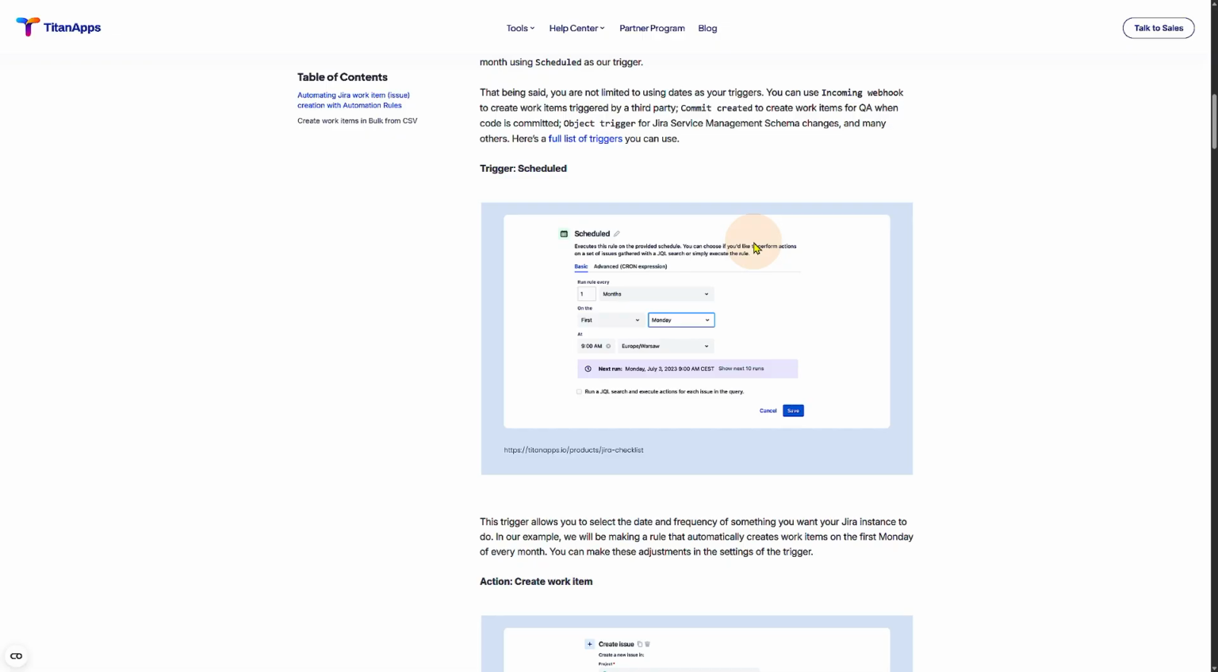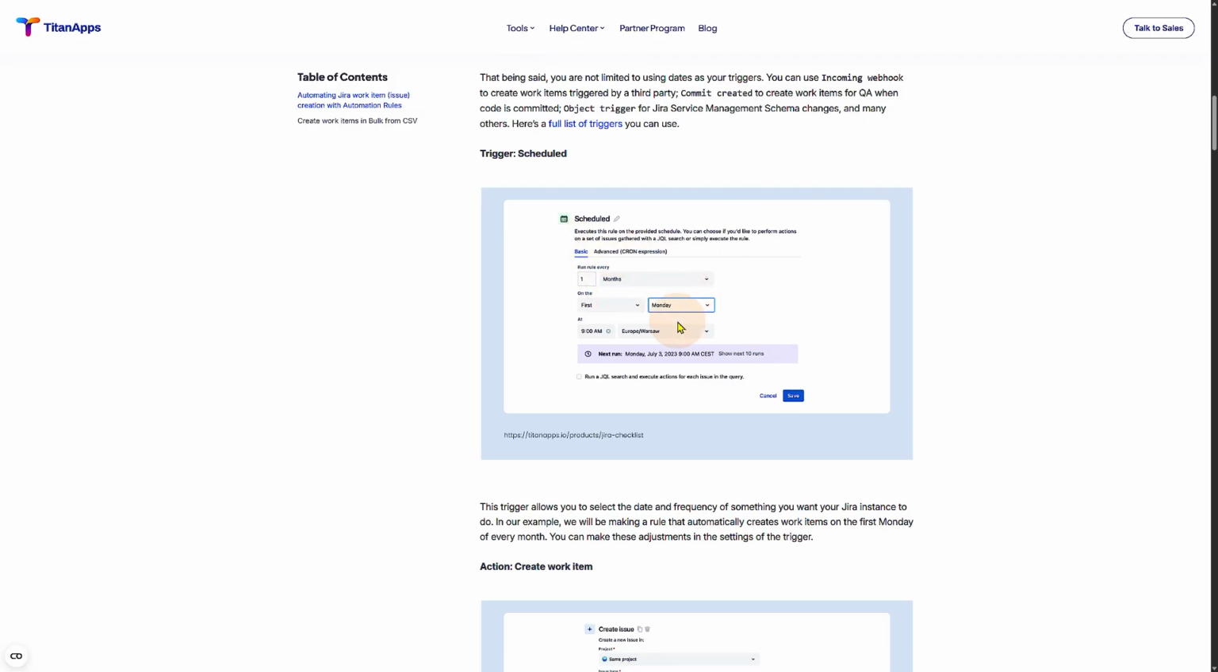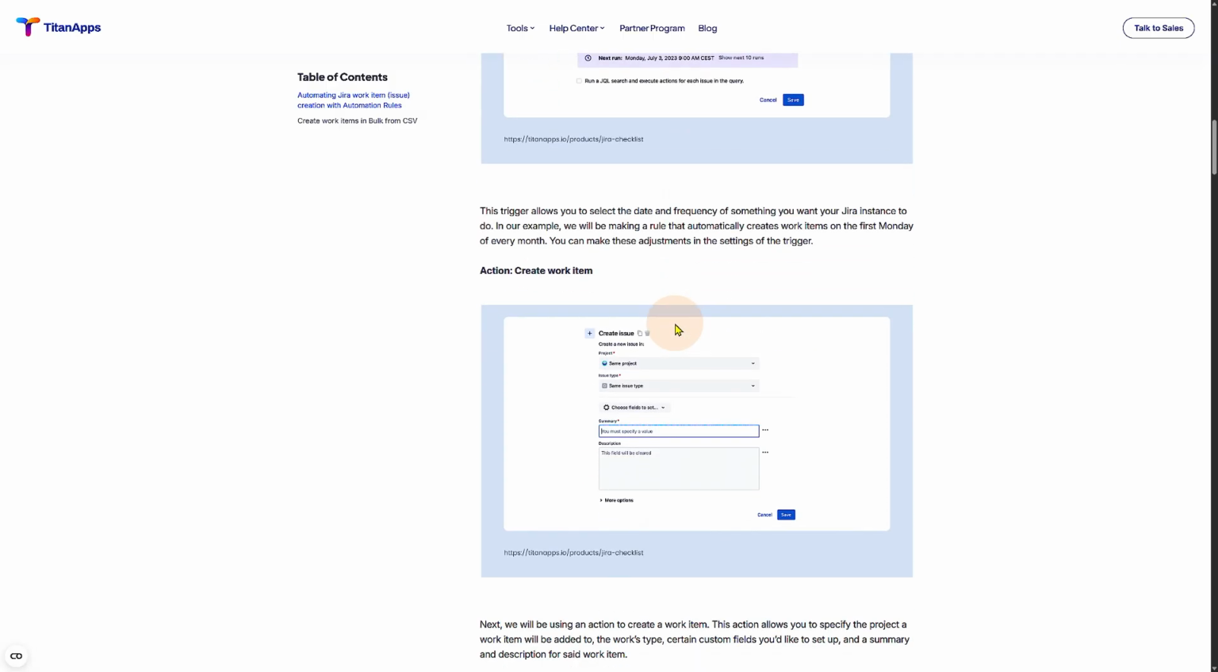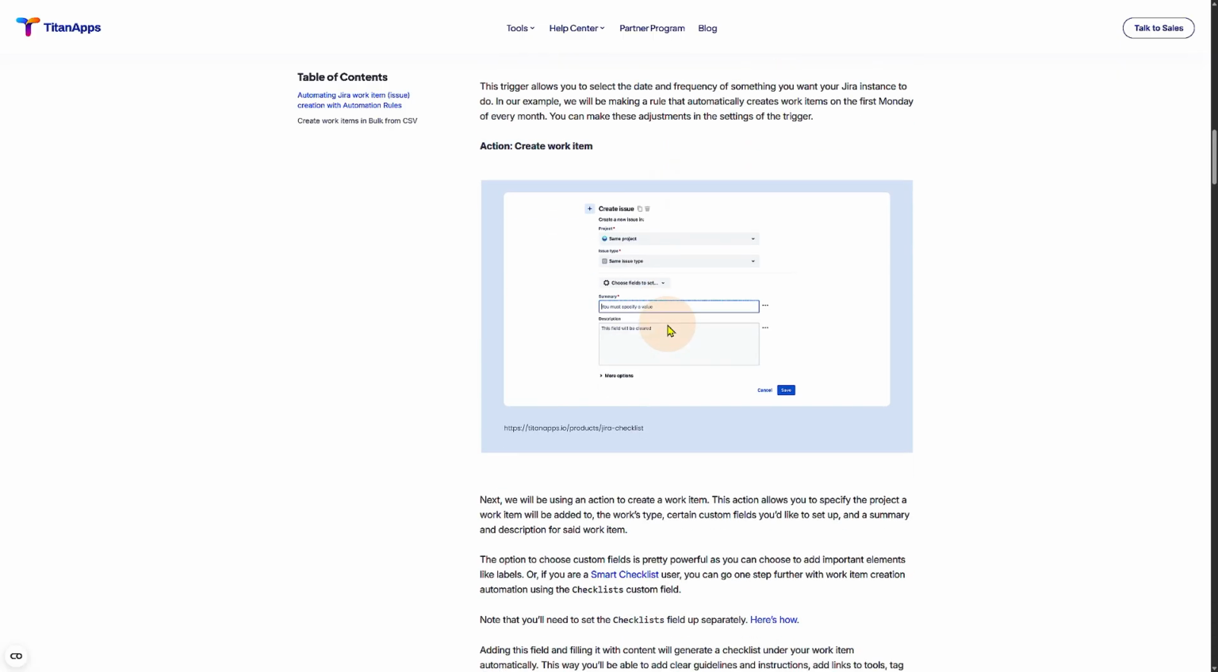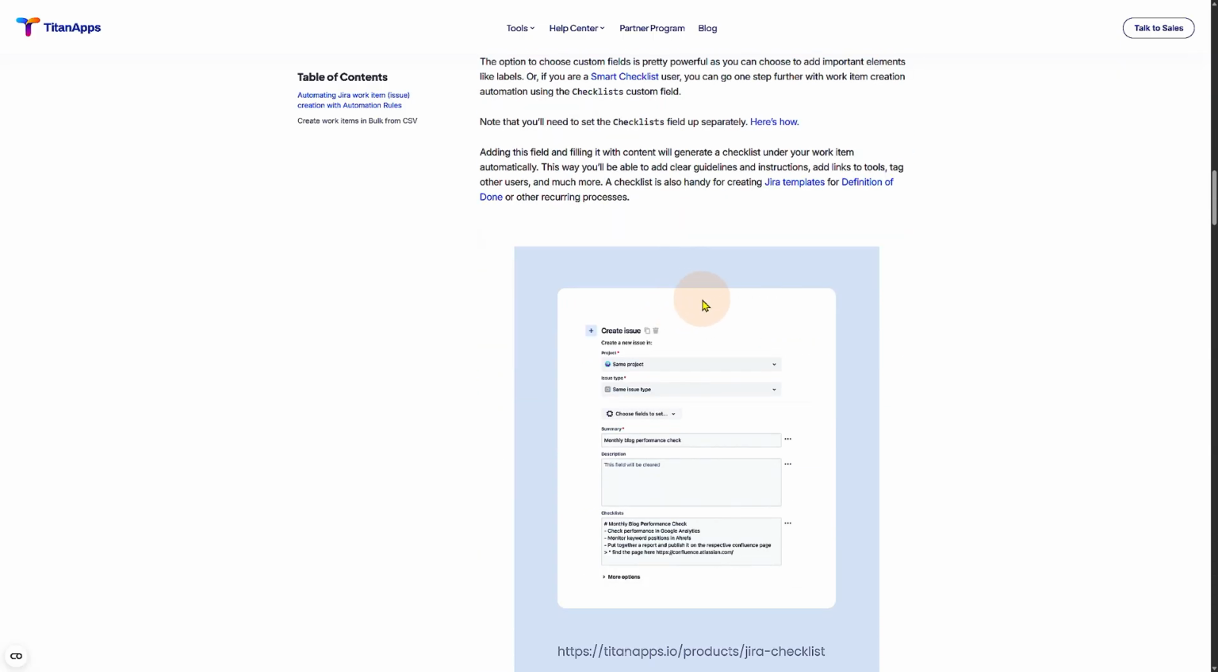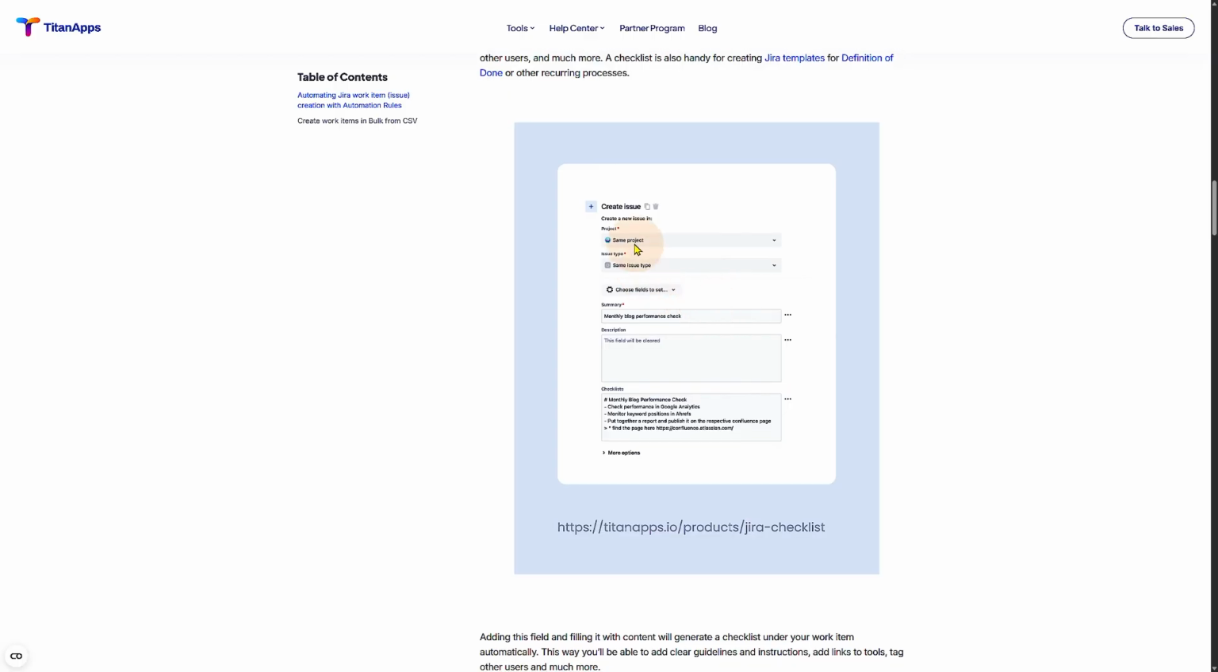Now once we add the triggers, let's just say it is going to be triggering on the scheduled timing, we need to simply create work item. Once we do that, it is going to be creating the issues, and all of these fields are going to be supposed to be filled according to your project. Like for example, you have same project, issue type, and your summary.